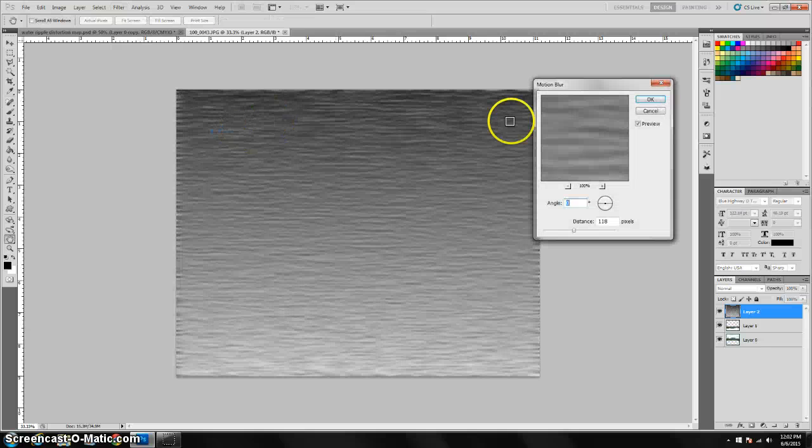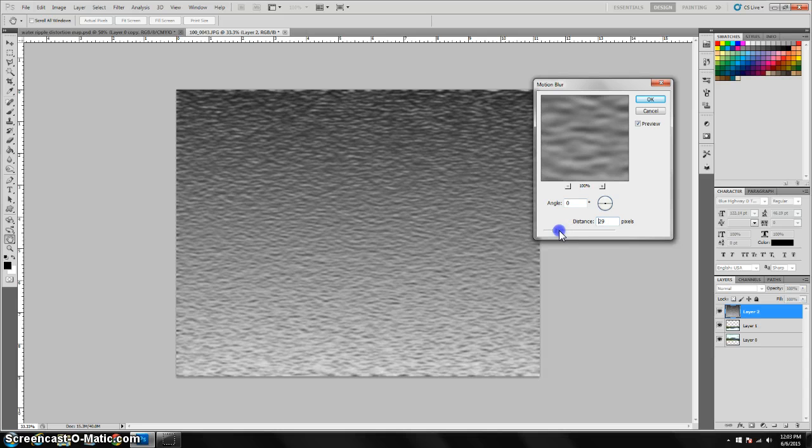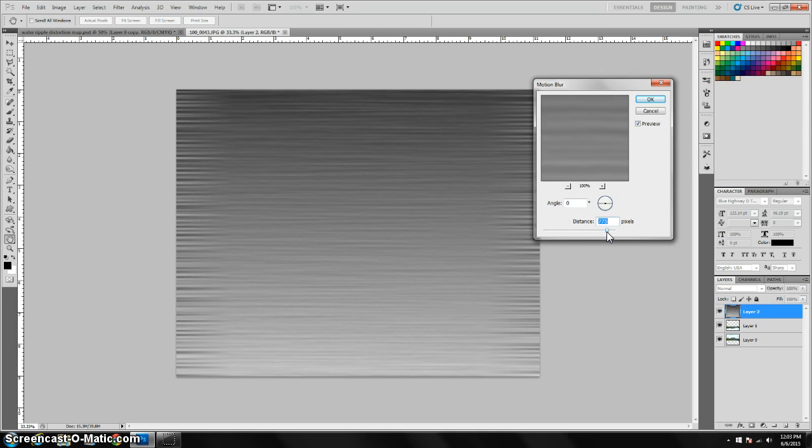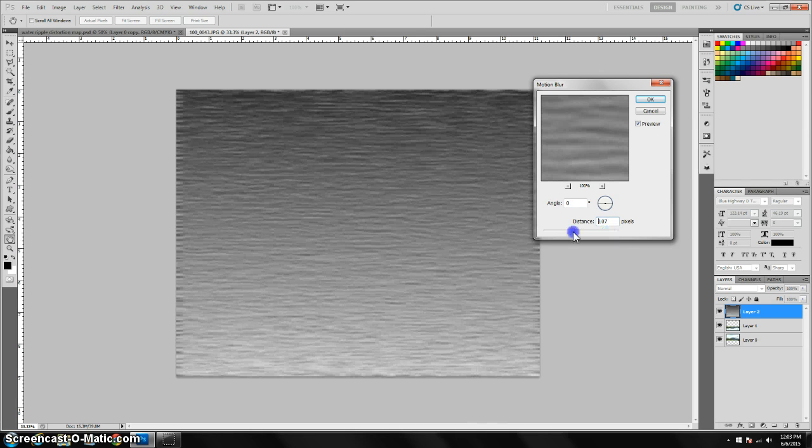and I want to use motion blur, and I have a 0-degree angle, and mine right now is at 118, which looks good. The further left you go, the more it looked like before. The further right you go, it looks kind of streaky. So, you know, you just want to kind of get to that point where it kind of starts to look like you have some waves on there.